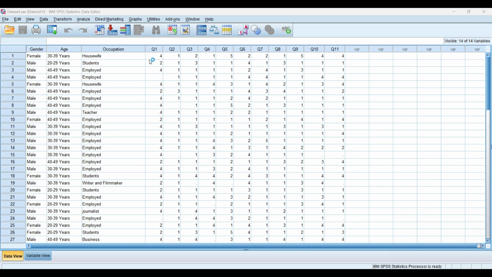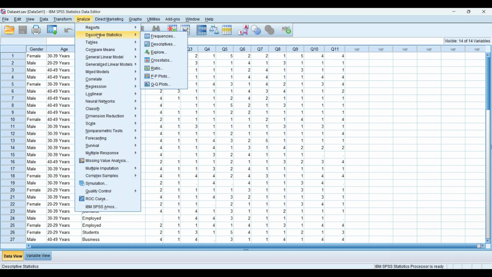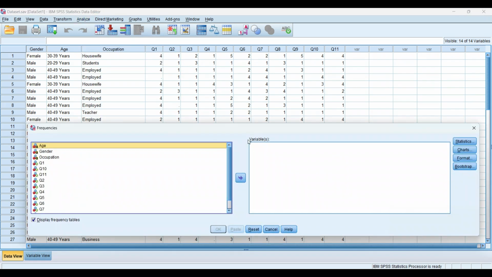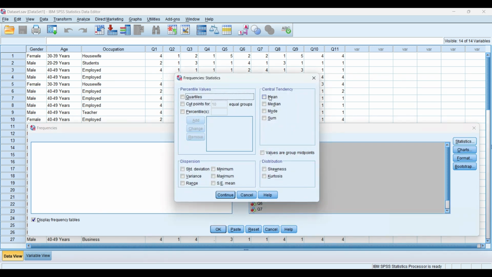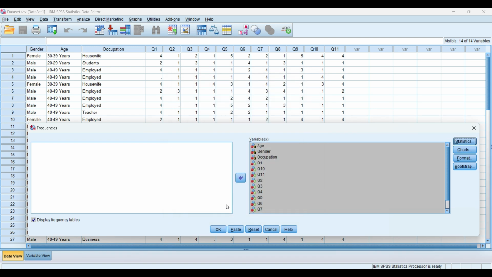Okay, so we will use the first method to identify how many missing values are in our dataset. We will go to Analyze, click on Descriptive Statistics, and then click on Frequencies. Select all variables and put them into the variable box. You can click on mean, median, mode, minimum and maximum value, and standard deviation. Click on Continue and click on OK.